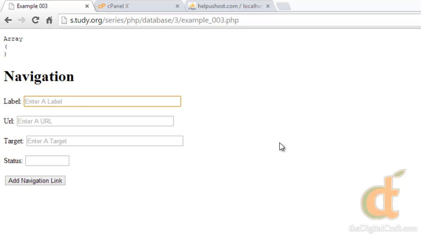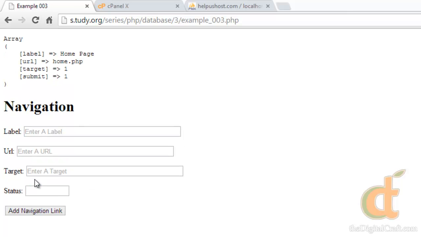Let's go ahead and fill that array up. So put in a label. Let's call it, I'll say, home page. Go ahead and click the submit button, and there you go. So now we have this information in an array, and we can now do something with it.